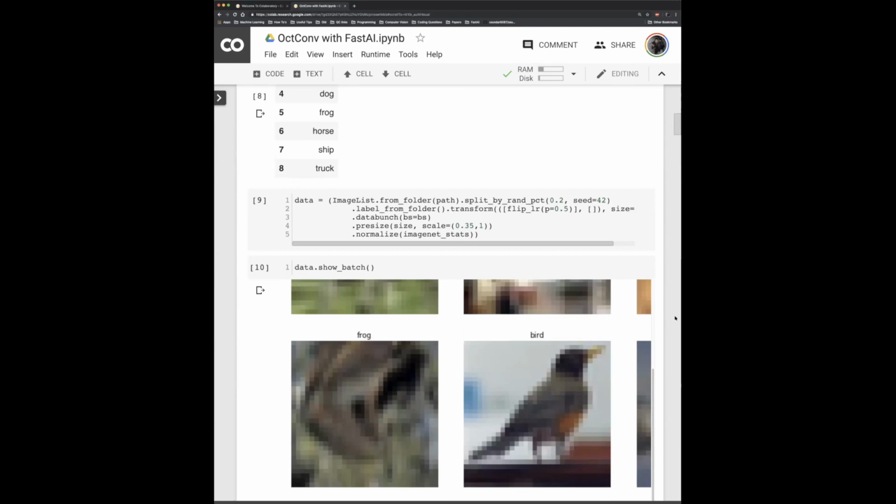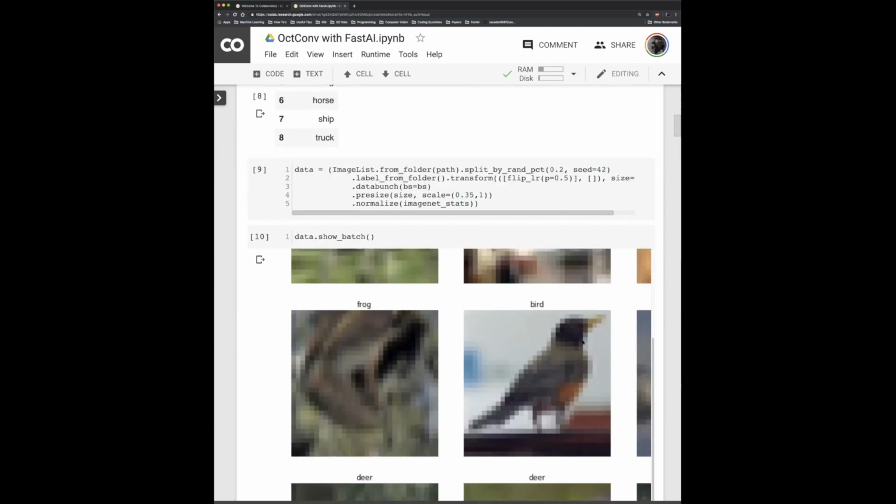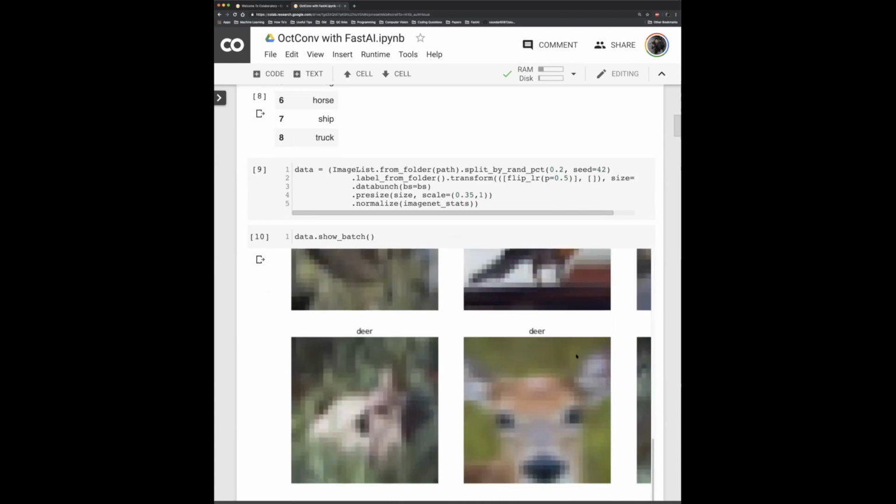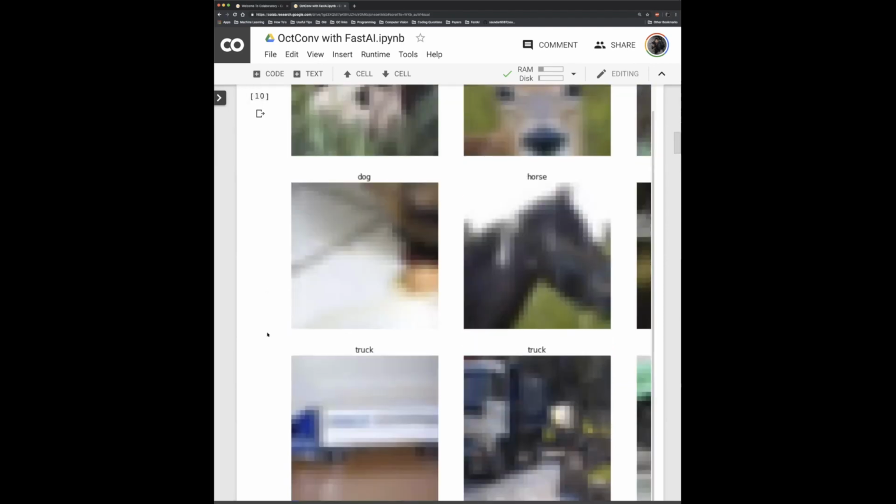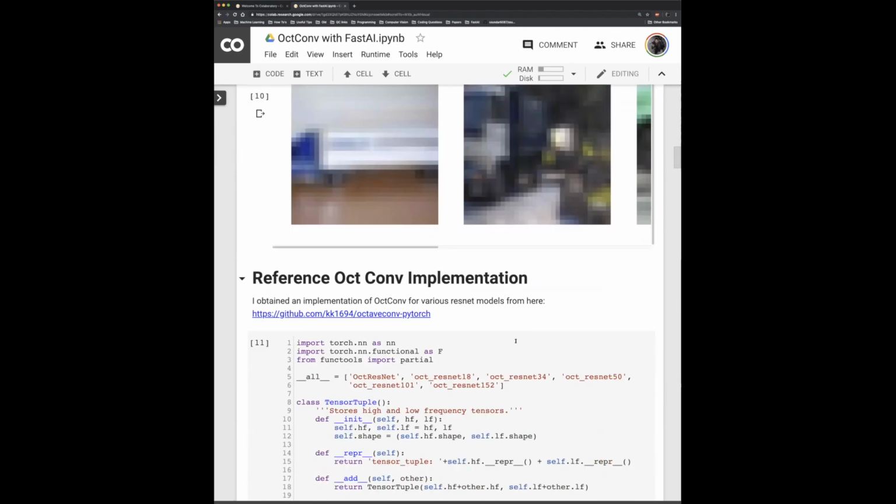You can see that these are some of the images. They're extremely pixelated because these are 32 by 32 by 3 images. So they're really small, but you can make out what these are. It's sort of understandable what these are. So this is the OctConv implementation. I'll share this notebook with all of you after the session. This is the GitHub repo from which I got the implementation.